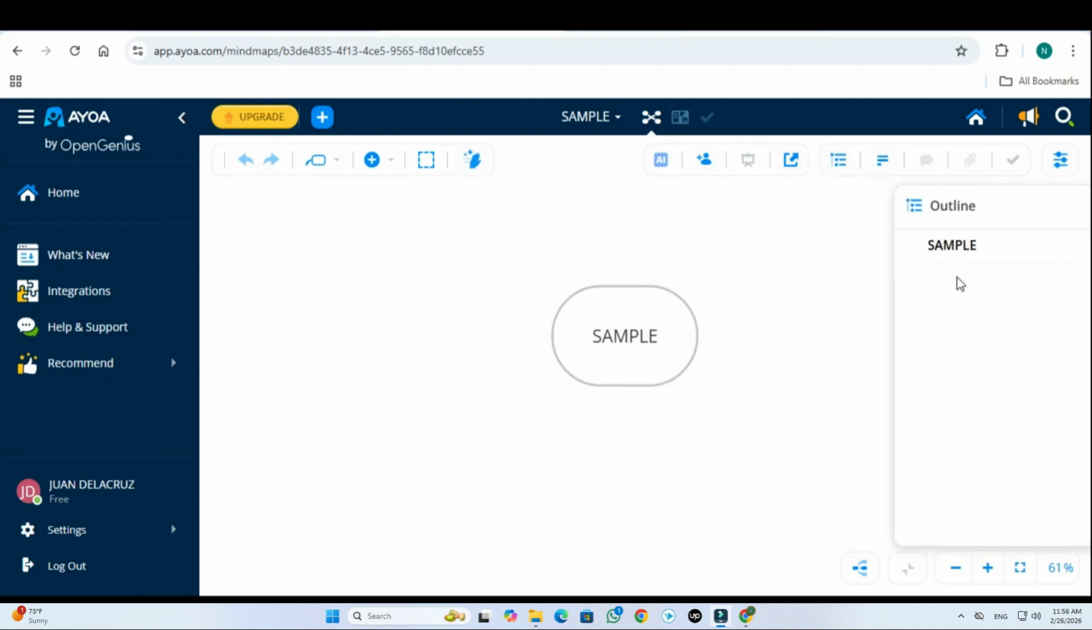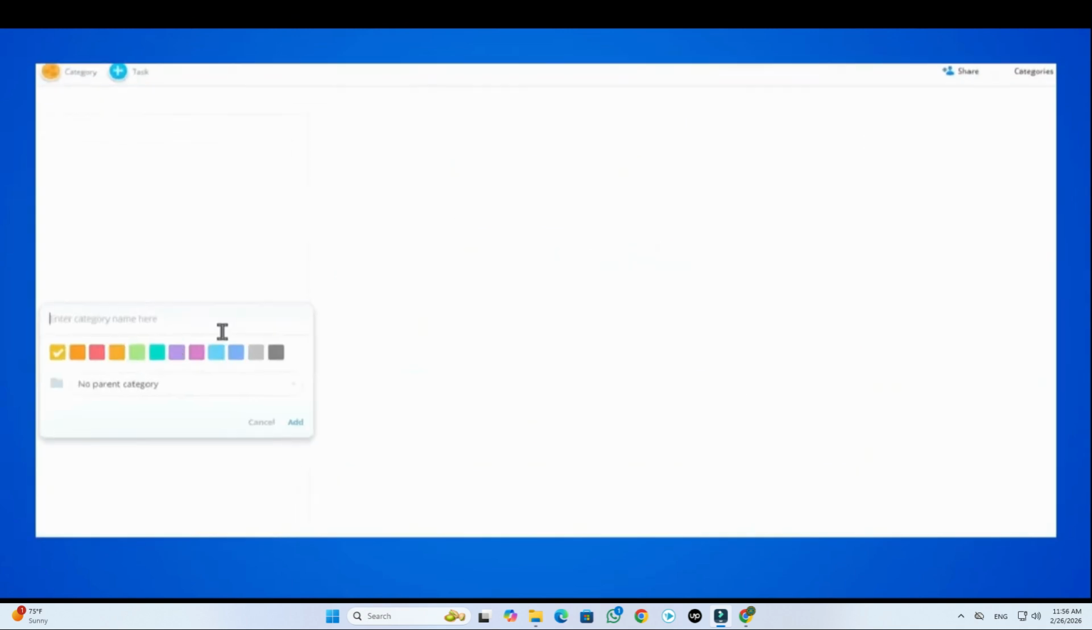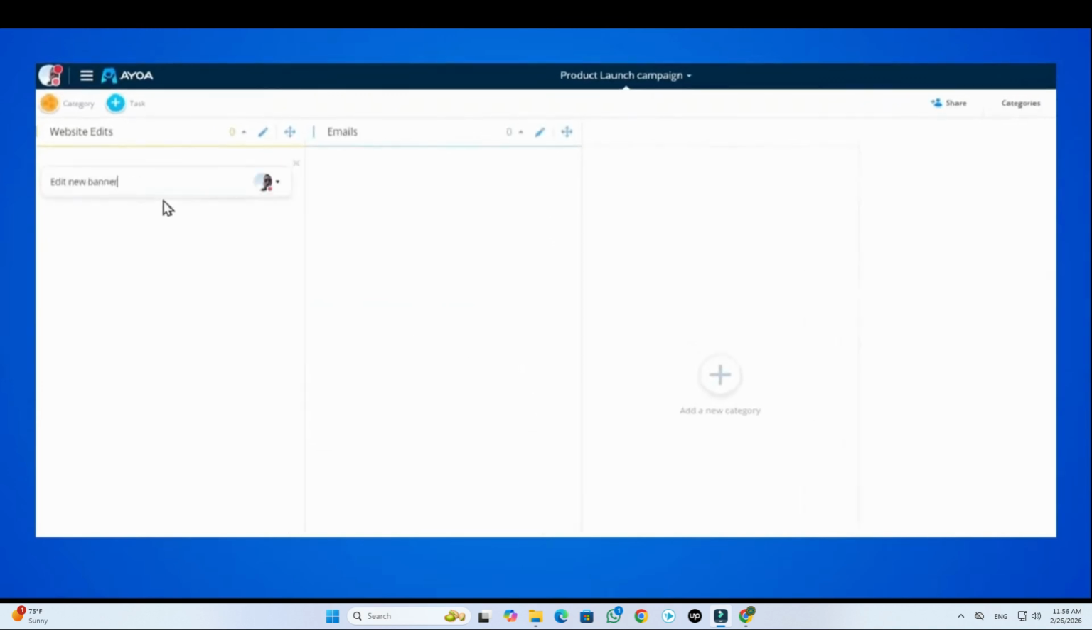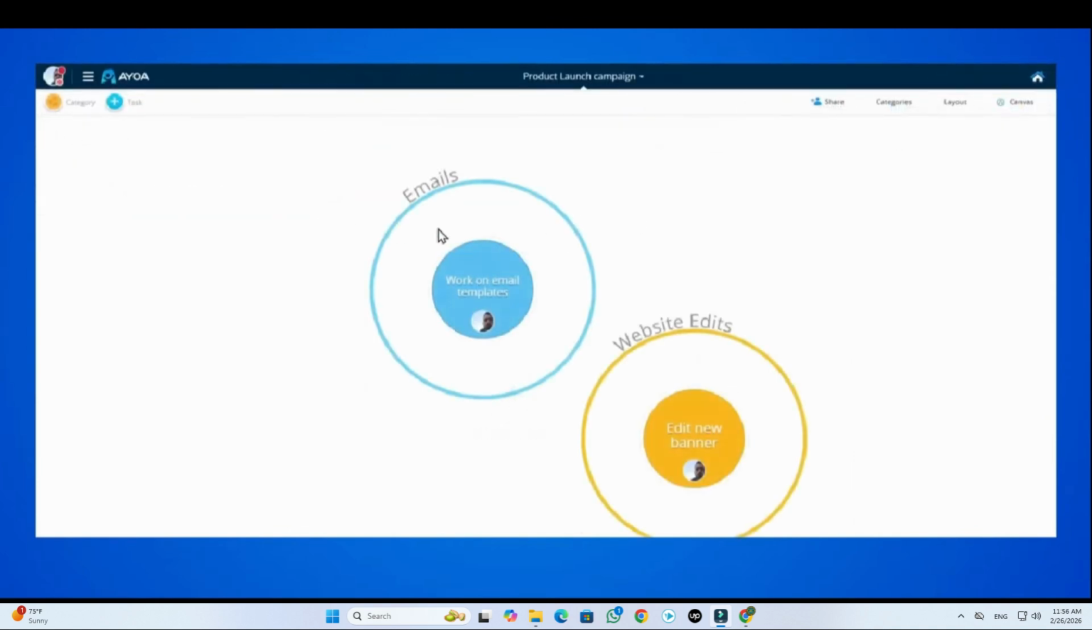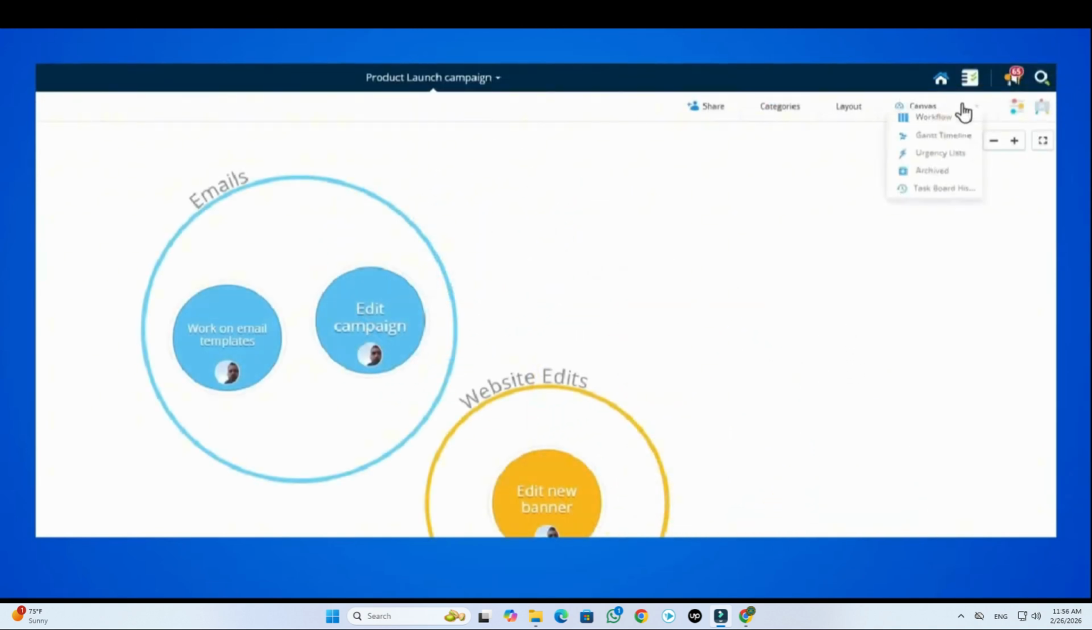Organizing tasks with Ayoa boards, where the real task management happens. Board types: Kanban view, column-based: to-do, doing, done. Canvas view, a visual layout of task bubbles. Click Create, new task board. Name your board. Example: Marketing Plan Q2. Choose a board view. You can change it anytime.